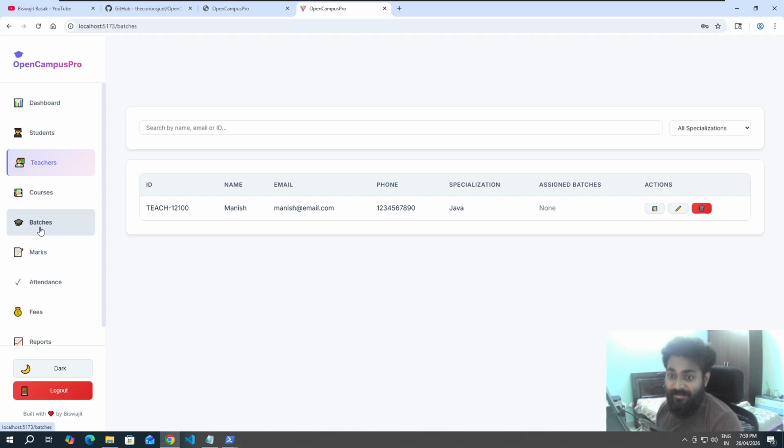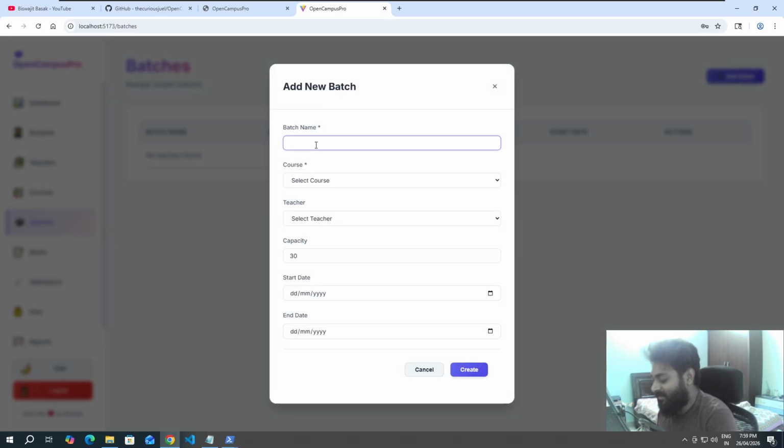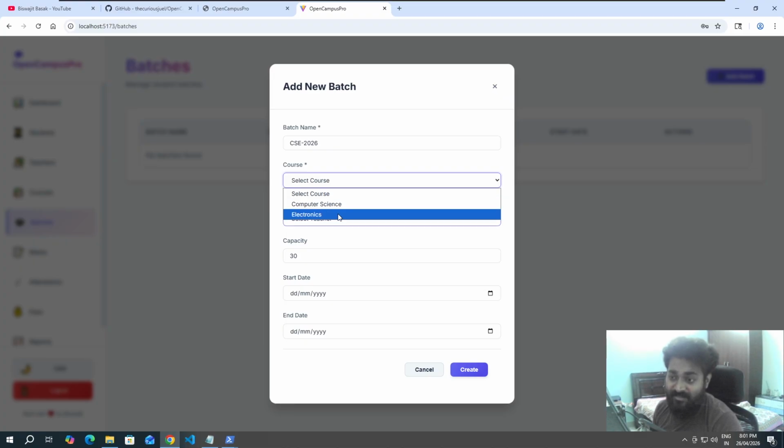If I go to batches and create a new batch, for the batch name, let's suppose I'll give CSE 2026. Now you have to give the course details and the teacher who will be taking that particular course. I have provided the batch name and the course name. I entered two entries, computer science and electronics, so I have access to these particular courses.